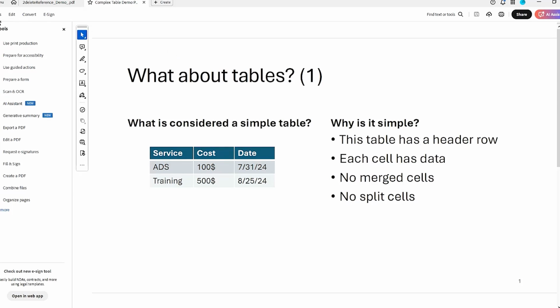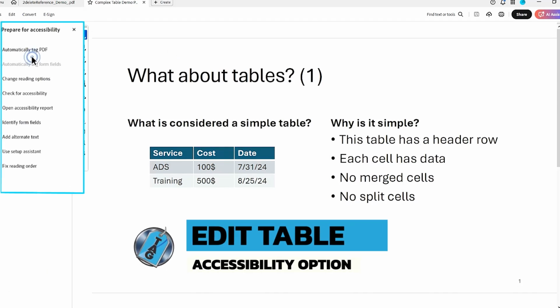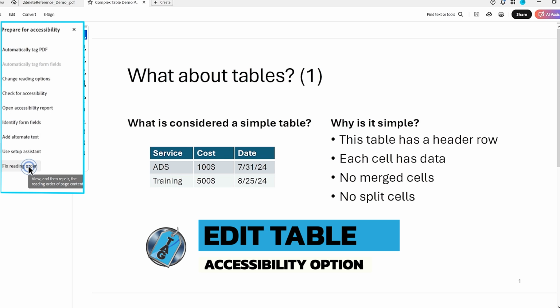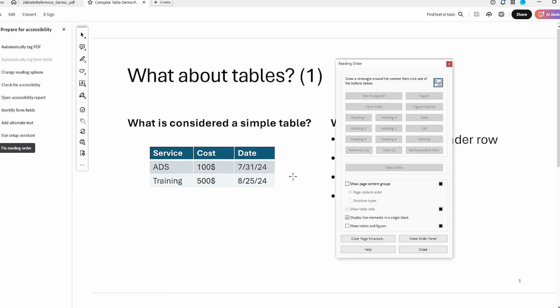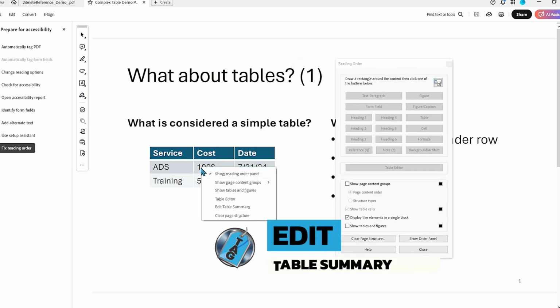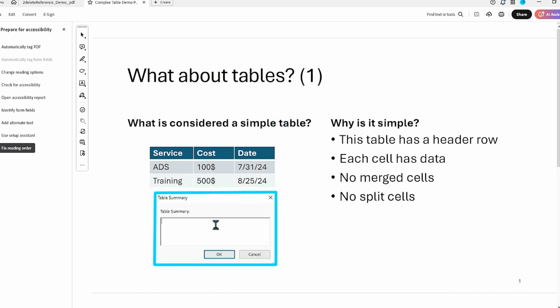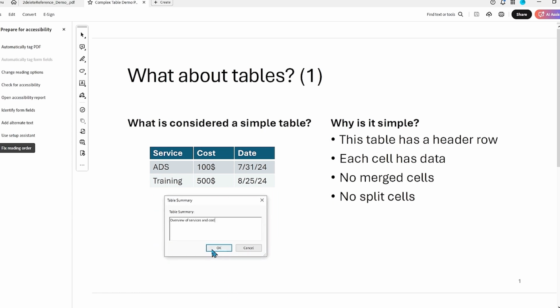To begin, I'm going to open up the Prepare for Accessibility option. Then I'm gonna select Fix Reading Order. From here, I want to right-click my table and select Edit Table Summary, and this is where we can put in a quick summary. I'll say overview of services and cost, and then select OK.